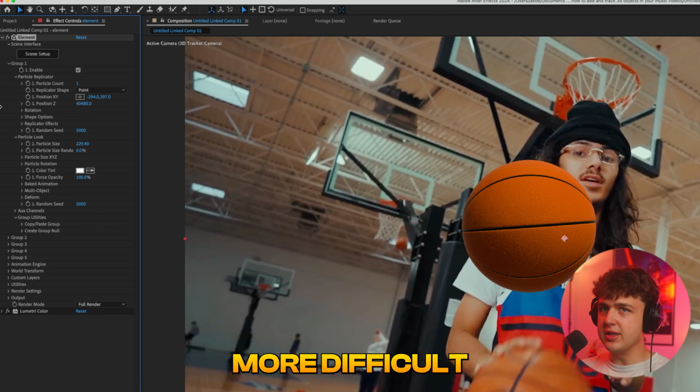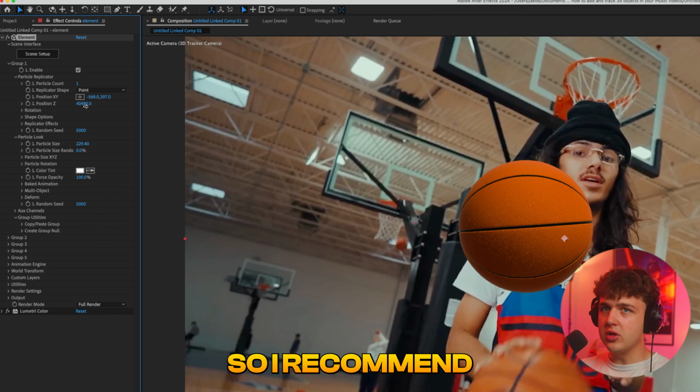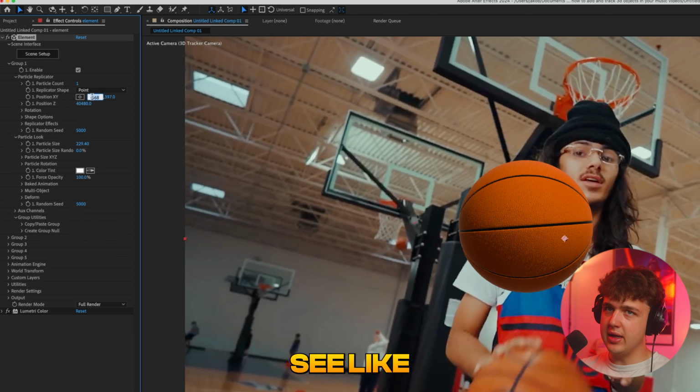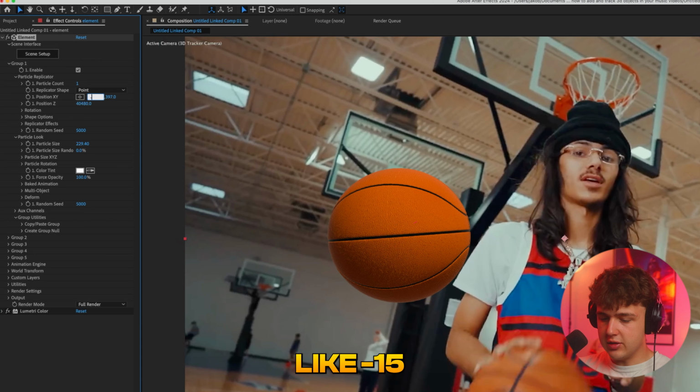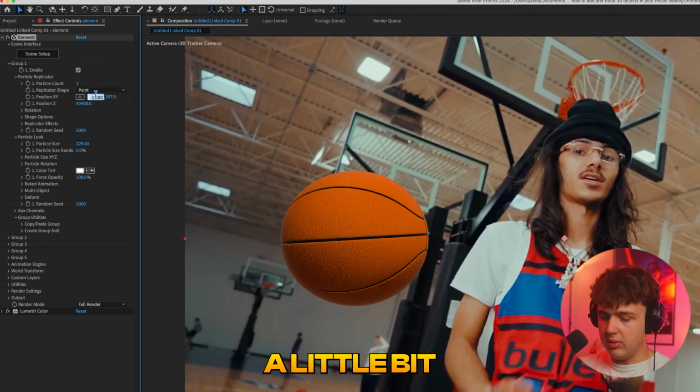All right, so now we're going to bring the position X and Y to the side here. And it's going to be a lot more difficult since it's so far in the back. So I recommend just reading it to see, if I bring it to the side, it's going up 300 and it's barely moving. Let's do like minus 15. I'm actually going to move it a little bit more.